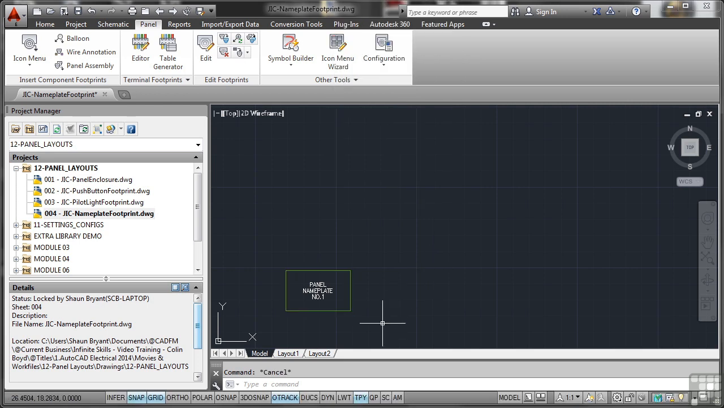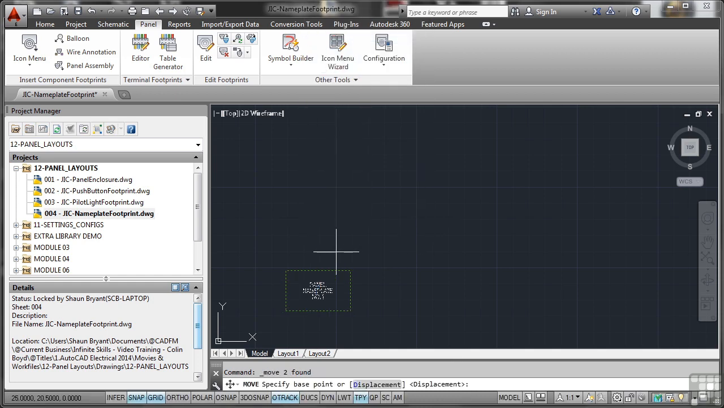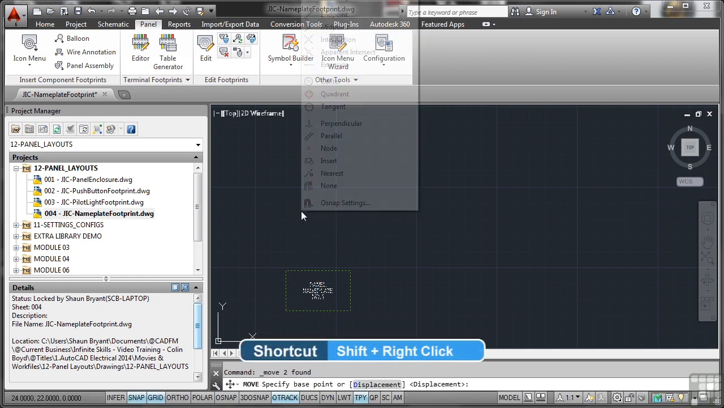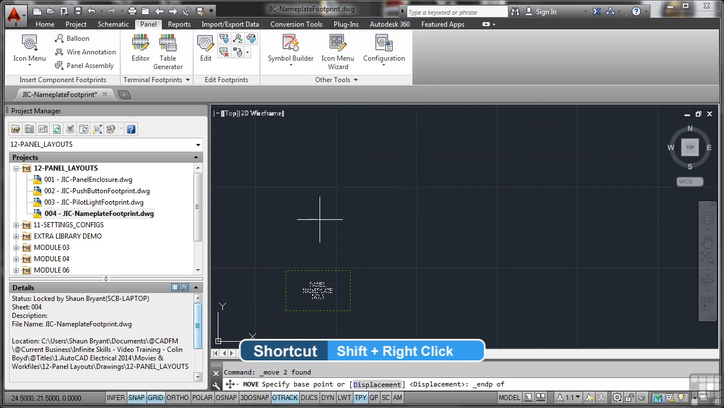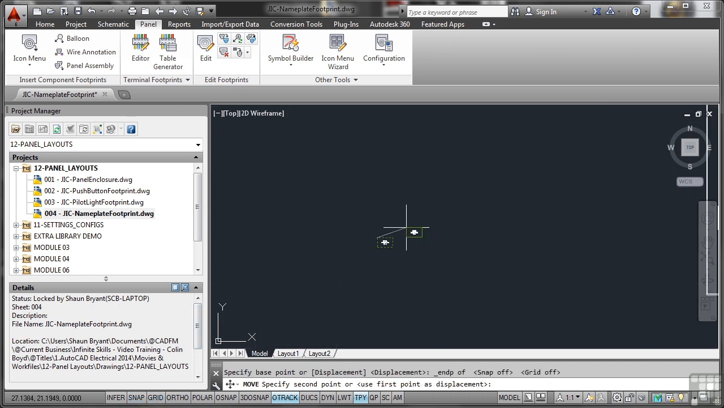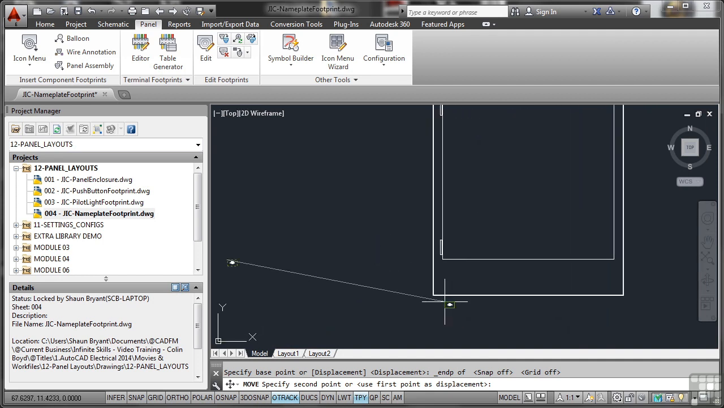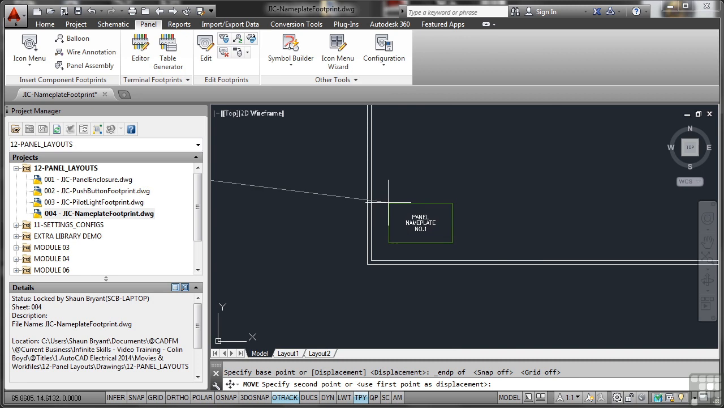So what I've got to do, select the information, right-click, move, pick a base point, so I'll just do a shift and a right-click there and go for an endpoint snap. Now you notice I've got snap and grid on there, which is making things a little bit complicated, jerky. So what we'll do, we'll go like that and we'll move it. And what I'll do, there's a nice little space down there in the corner. So I'll just place that, say there. And there's my panel nameplate.